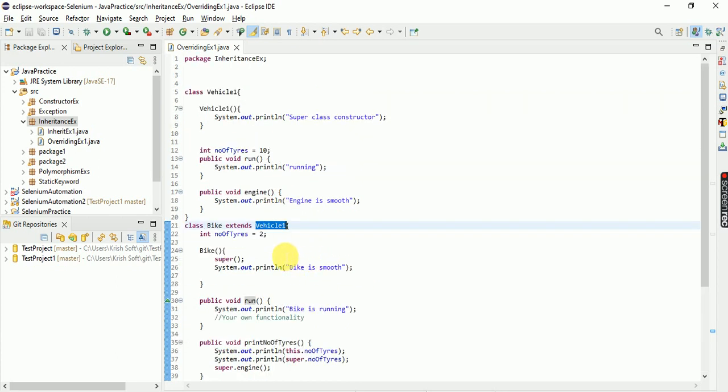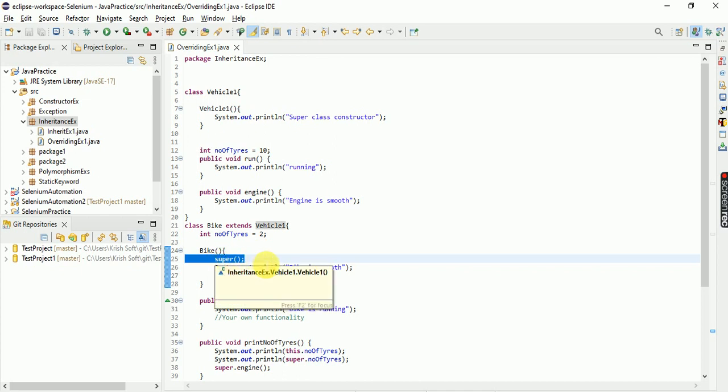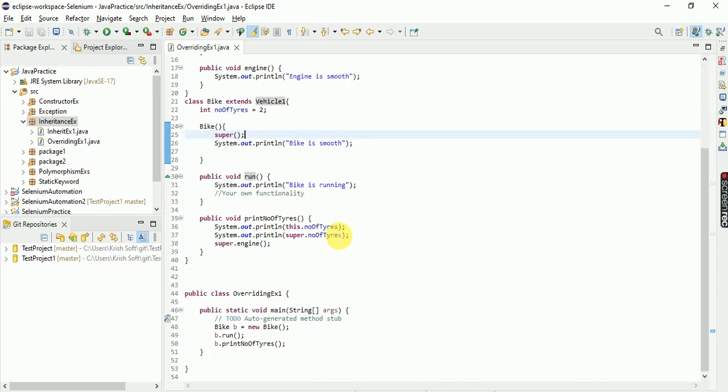And the third one is what I told you. You can make use of super to make a call to the superclass constructor. By default this will be given by the compiler. Whether you give it or not, it will call the superclass constructor. But if you explicitly want to give it, you can use the super keyword. This way you can understand the importance of the super keyword.